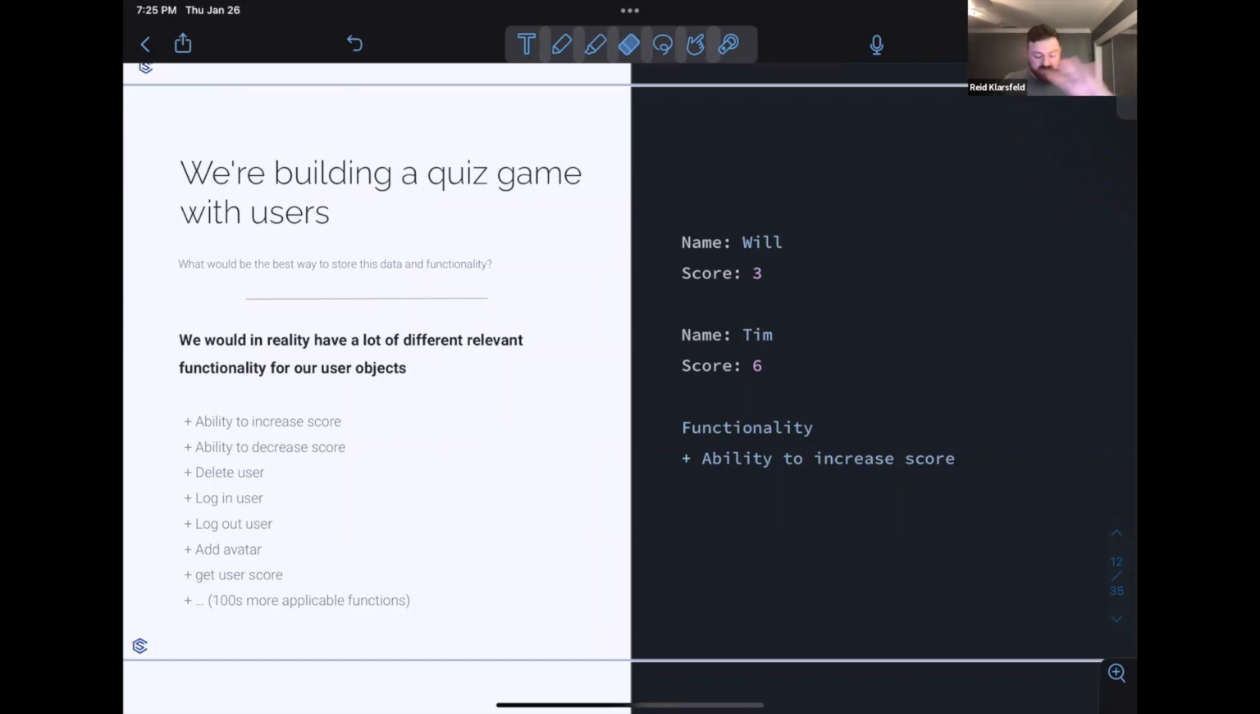There are some basics we all know this quiz game needs to have. Firstly, we need something like a name. We need to know who our users are, what their names are. We're going to keep track of a score. We're competitive, I want to crush this quiz game. Later on, we may want to add the ability to increase or decrease a score, delete a user or log in a user, add an avatar or a picture, get the score, or whatever else you want.